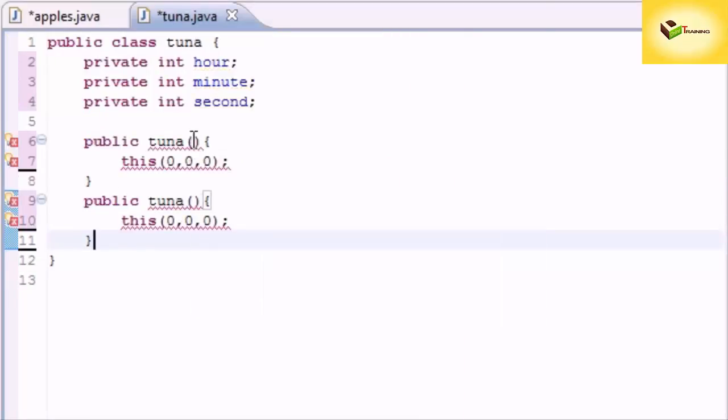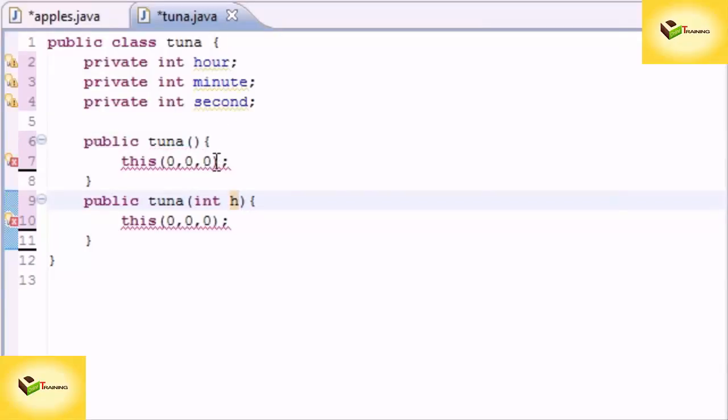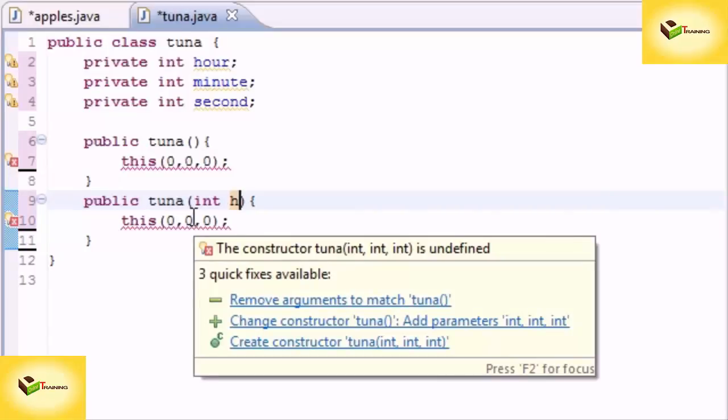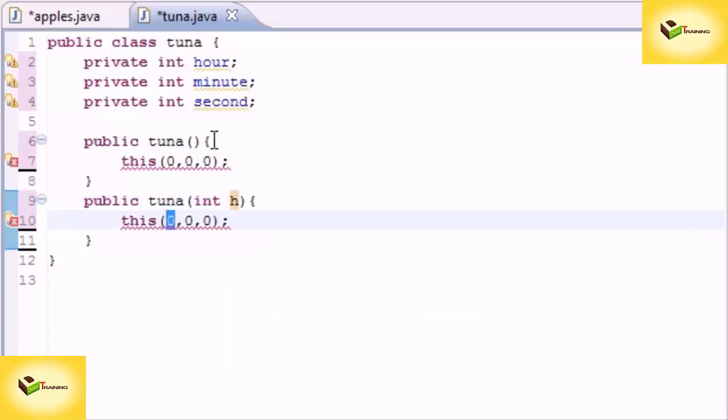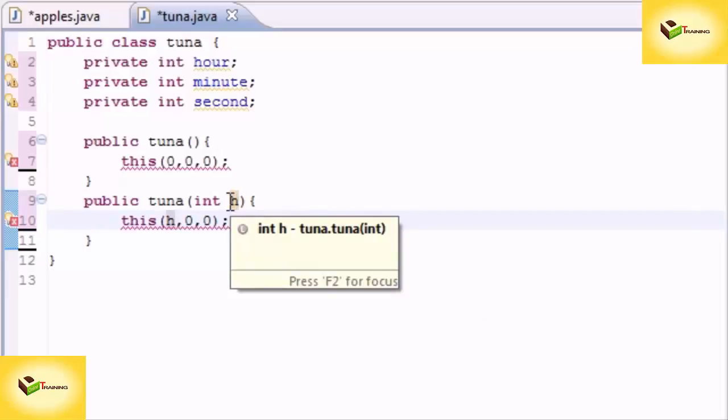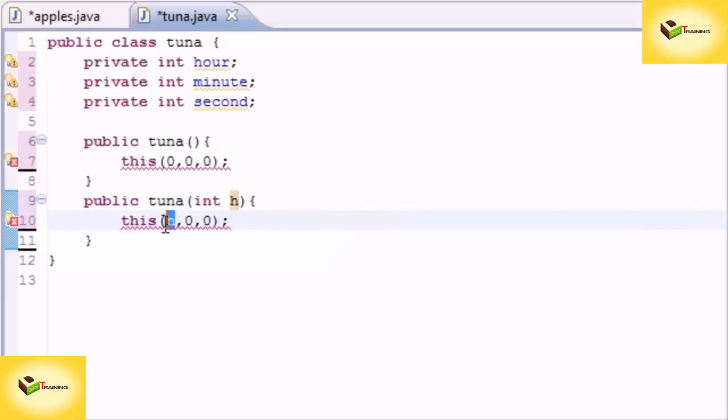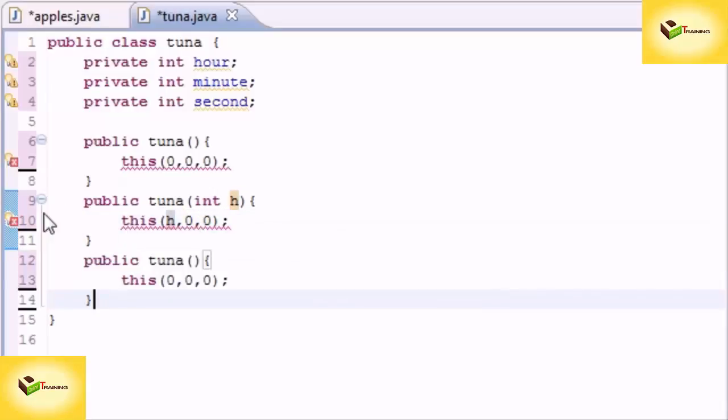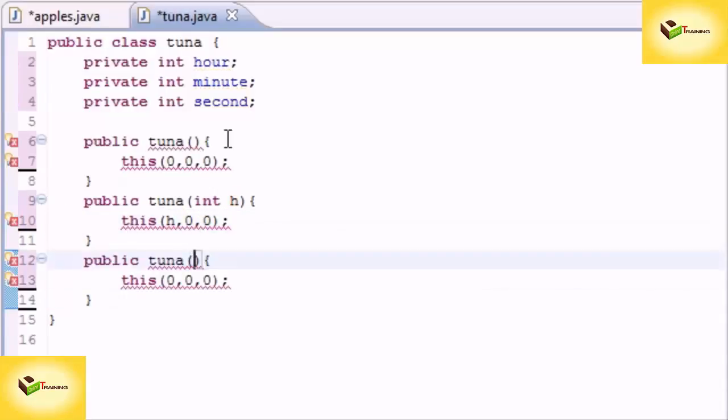Public tuna, but instead of 0 arguments, if they pass in 1 argument, what are we going to do? Well, if they pass in 1 number, then let's just assume it's the hour. So we put this hour, so if they passed in object 5, it's going to be 5 o'clock, then 0, 0. So now let's build another one, and this one's going to have 2 arguments. This one's going to have an hour and a minute. So int hour and int minute right there.